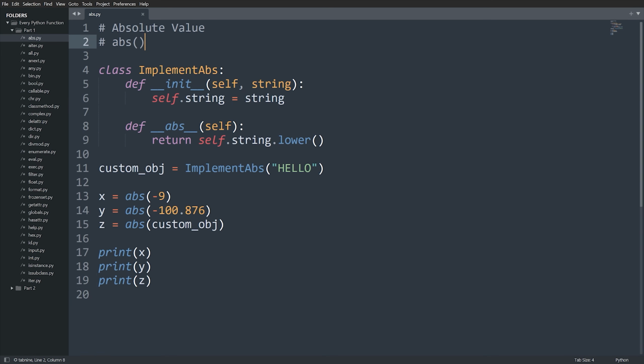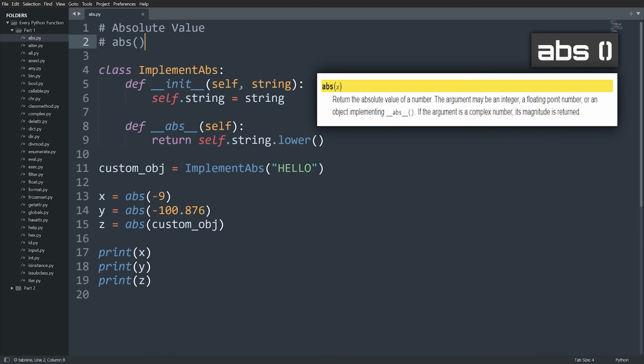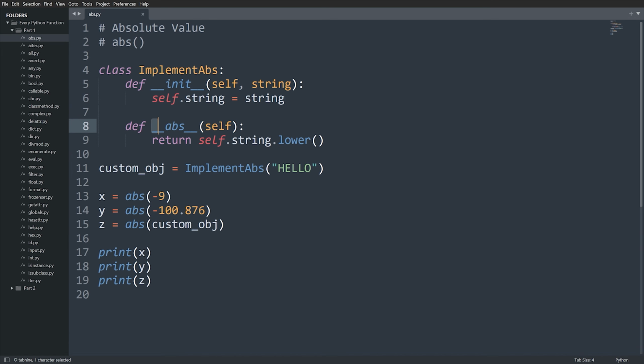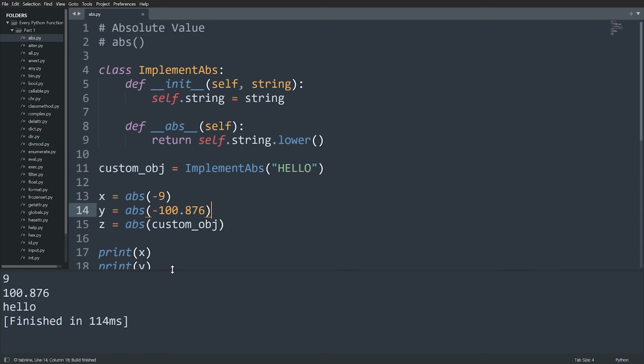Anyways, let's dive in here. The first function we have is abs, standing for absolute value. Now, absolute value can be used on anything that implements the __abs__ method. That means we can use this on floats and ints, and you can see here that if I run my code, I get the absolute value, which is just the positive representation of these numbers. So positive 9 and positive 100.876.